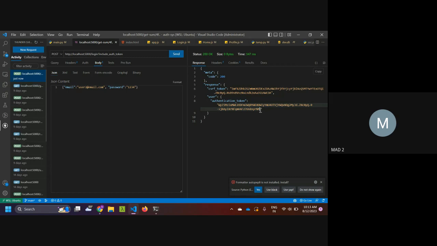You cannot get the authentication token from the protected route, so we have to do it this way to get the authentication token. This way you'll get the authentication token, and whenever you make a request to the protected route, you'll use this authentication token inside the authentication token header.